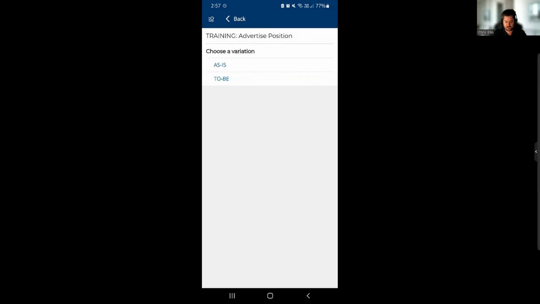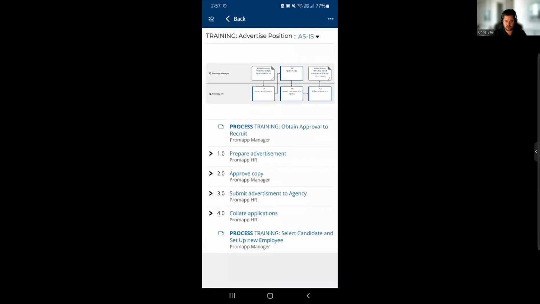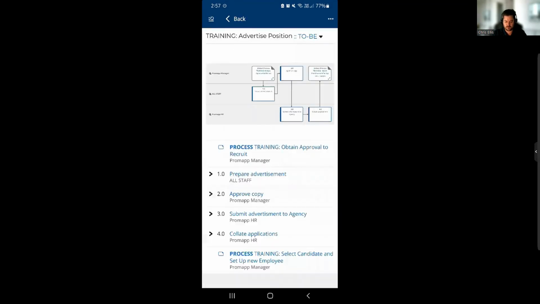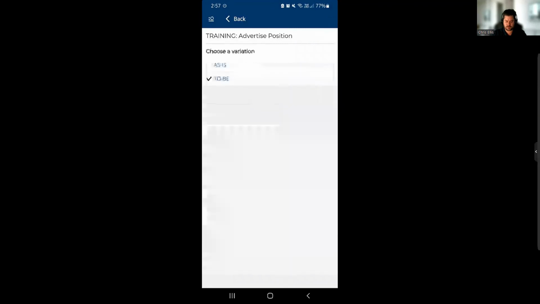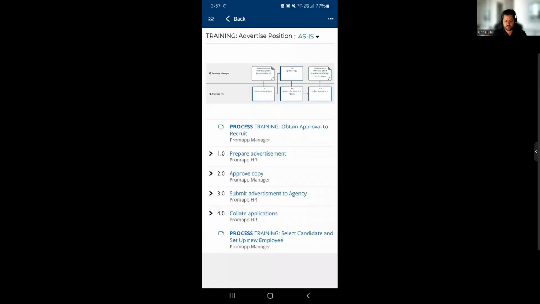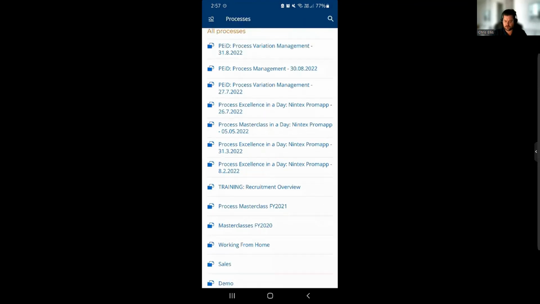If we've got variations as well, so for our advertised position, we've got variations there. So we'll go with the as-is. It's going to allow me to drop down to the to-be process. So I've got my process variations there as well. Really quick, really easy to get Promapp Mobile installed and start using processes on the go.